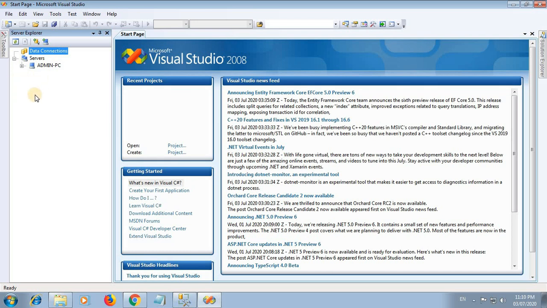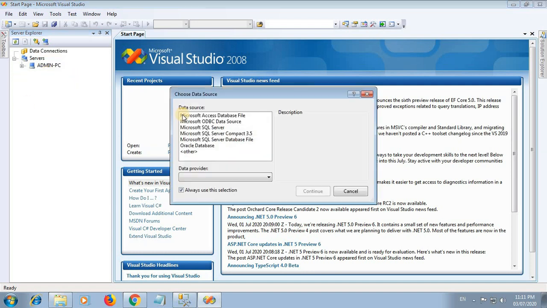So how can we configure the database in Microsoft Visual Studio 2008? To configure the database, select data connection, right click on it and choose add connection. If you have already created a database, then click on add connection, or if you want to create a new SQL Server database, then click on create new SQL Server database. But here I am using add connection because I have already created a database. So click on add connection.